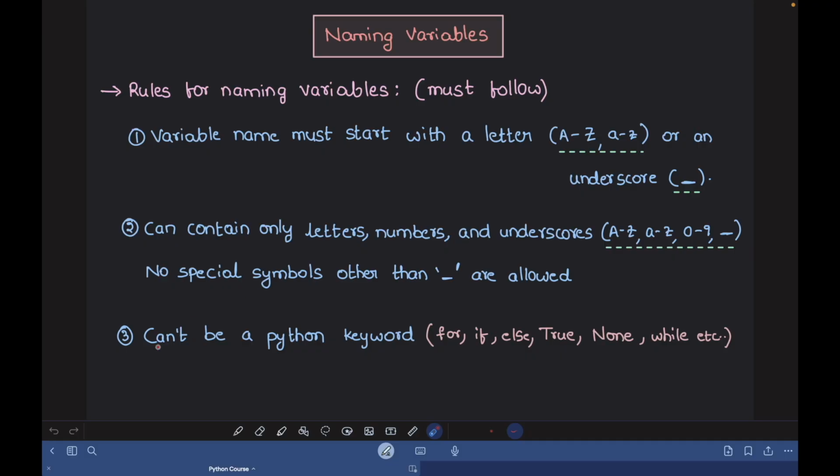And the third rule is the variable name can't be a Python keyword. In any programming language, there are some words which have specific purposes. They are used for writing some specific syntaxes. For example, in Python, we use for while writing for loop syntaxes, and we use if else for writing if else conditional statements.